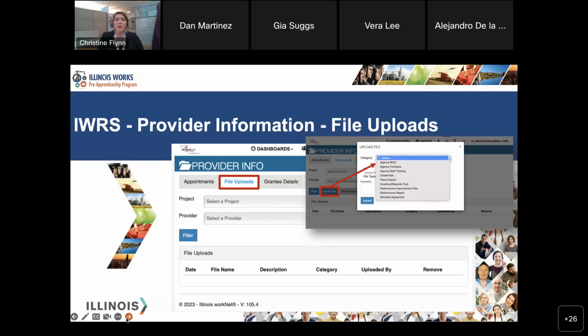You'll navigate to this tab. You'll again have your project and your provider pre-populated for you. Then you can see in the little pop-up here, you'll choose upload file, and you can upload all sorts of things: agency MOUs, agency contracts, staff training, credentials, fiscal reports, anything that you might want to upload here. There's a category for it. You'll choose the file, click upload, and it'll be saved in the system under this file.